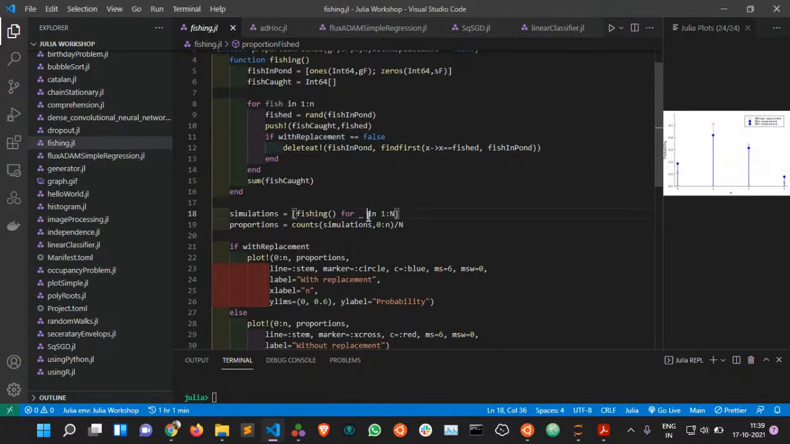Okay, with the total number of goldfish each time stored in the array simulations. And then again, line 19 uses the count function to return the proportion of times 0 to small n goldfish were caught.